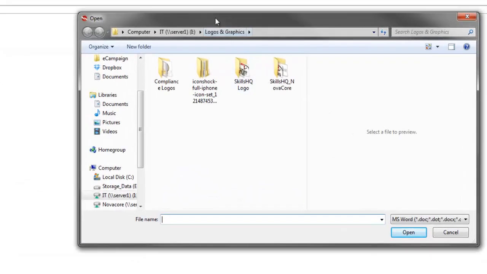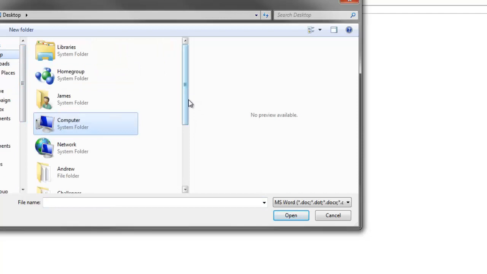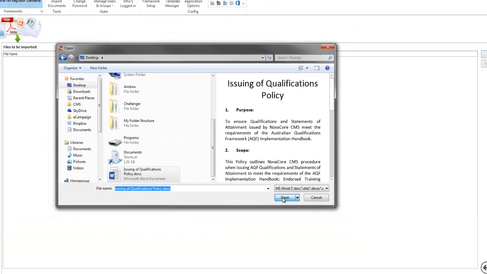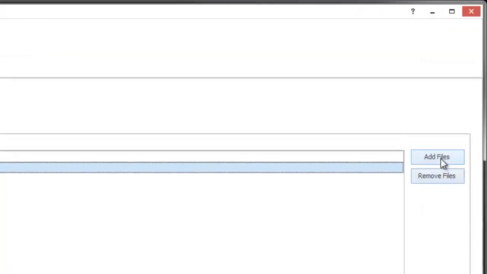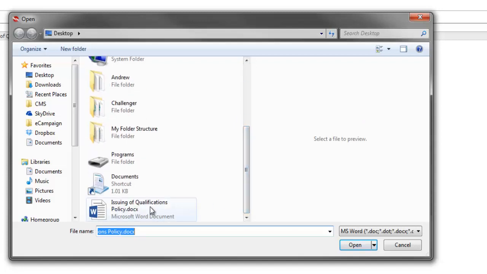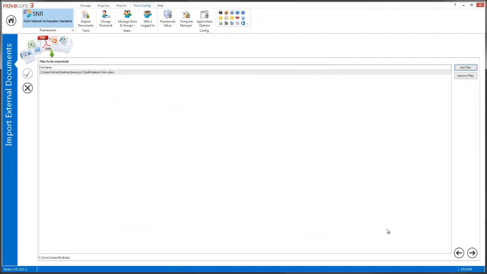You'll get the dialog box open automatically for you to pick your document location outside of NovaCore. I'm just going to grab a document that is on the desktop. I'm going to click open. It's going to give you the document information here. We can add more than one file by selecting those files individually or by holding down our shift or control key and selecting multiple documents. I'm just going to choose one for this.